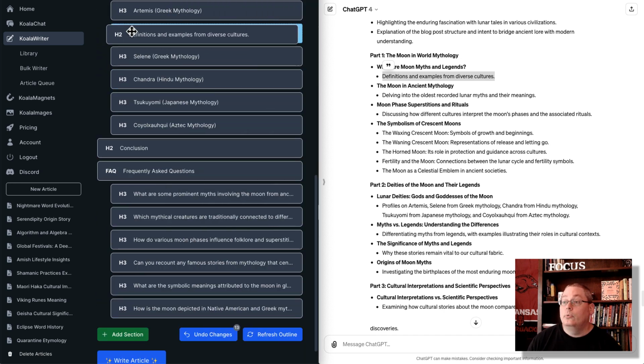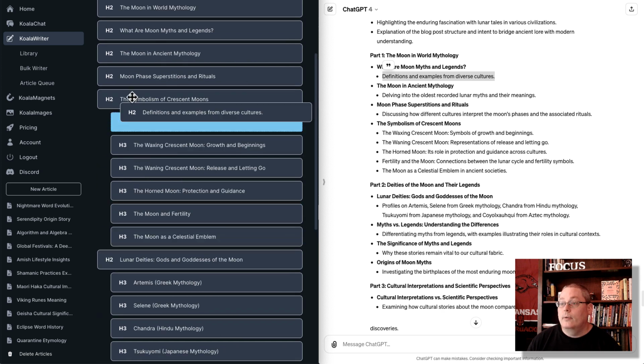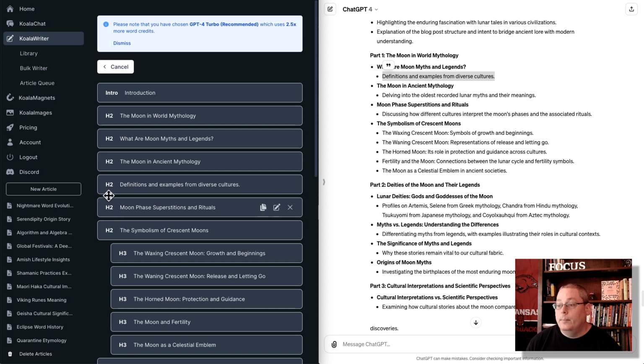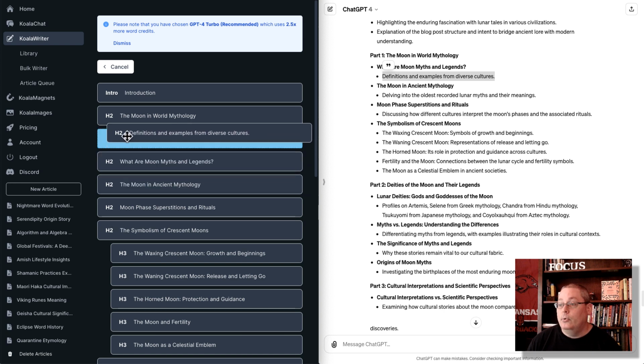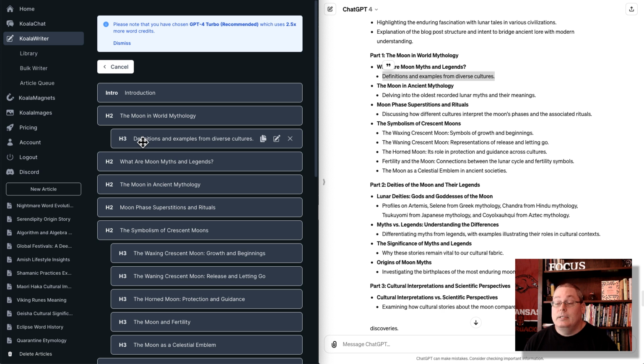And then what we'll do is we'll drag this up. And it doesn't scroll for me, so I have to manually scroll it. And what I'm going to do here is definitions and examples from diverse cultures. That's going to become an H3. So you can really see what I'm doing here. It's just a little bit of drag and drop.